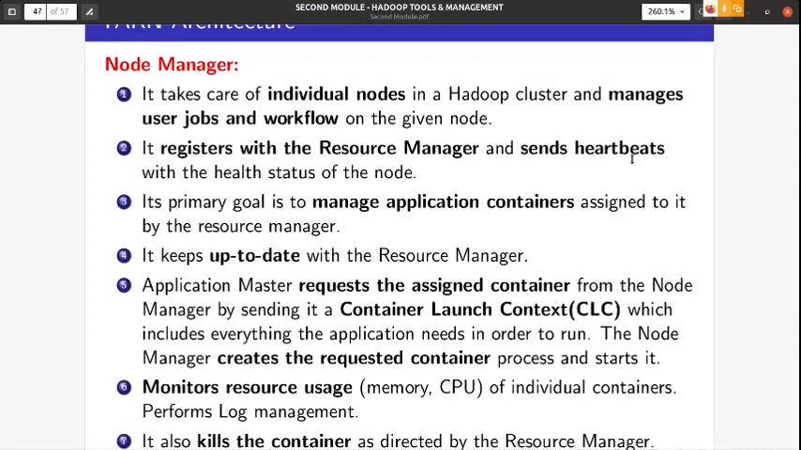So in a Hadoop cluster, each node manager will periodically send a heartbeat to the resource manager. Upon receiving a heartbeat, the resource manager will understand that the node is active, correct. So remember, that is the health status. Then its primary goal is to manage application containers assigned to it by the resource manager.